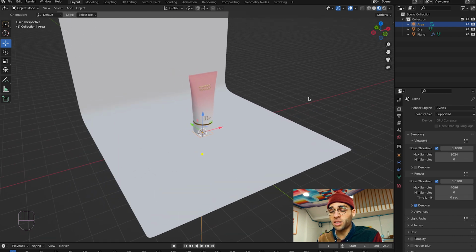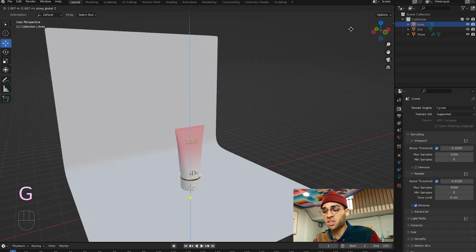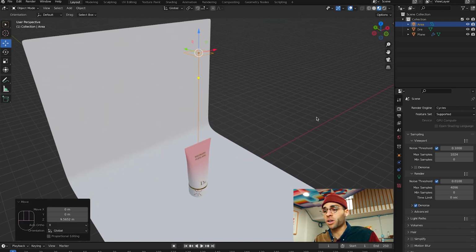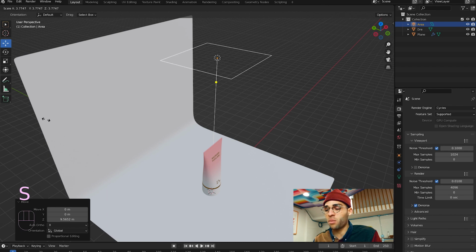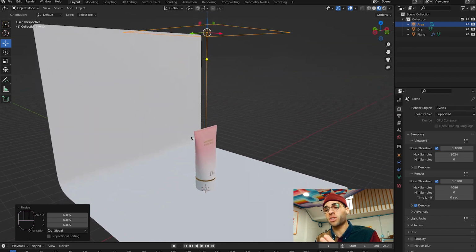So with our area light selected, we're going to drag it upwards. So we're going to press G and then Z, as you may remember. So now it's kind of up above it somewhere. And it's very small compared to this product. So I would then do S for scale and just kind of drag your mouse out to make it bigger. So now it is a big square up over top.